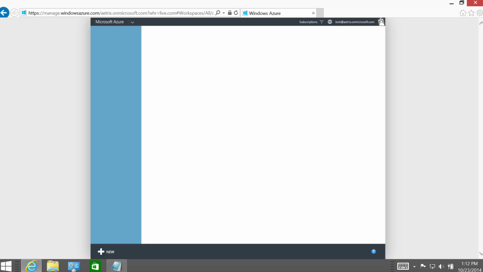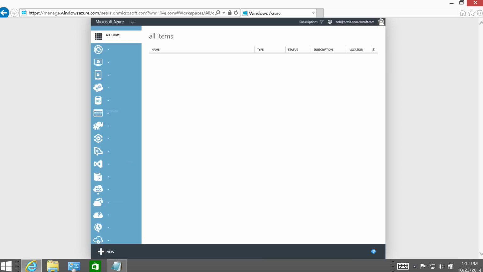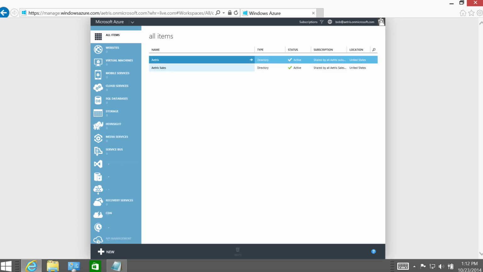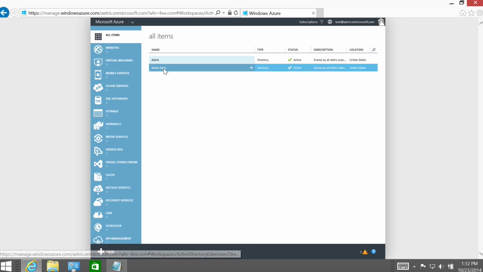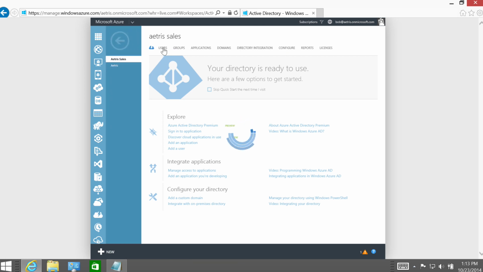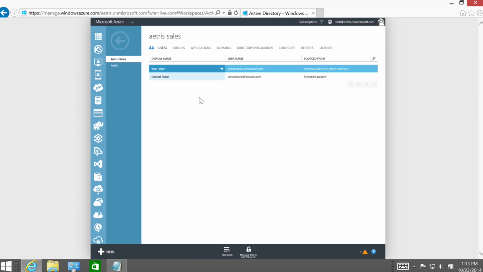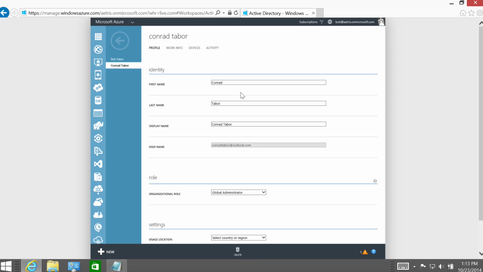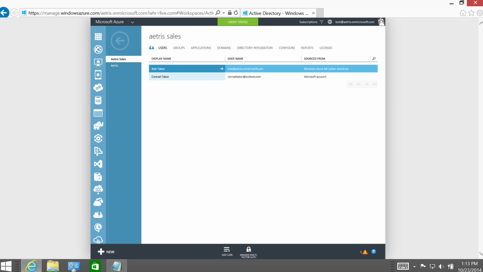And the next thing that I'm going to need to do is to create a relationship between an existing Microsoft account and the Atris Sales Directory. Now, I took some liberties and already did some of this off camera. You can see here that I've got a user named Conrad Tabor at Outlook.com. And so we have a Microsoft account in our directory, and we're good to go there. It's a pretty simple creation process. I walked through it in one of the previous modules, so I didn't want to take the time to do that.